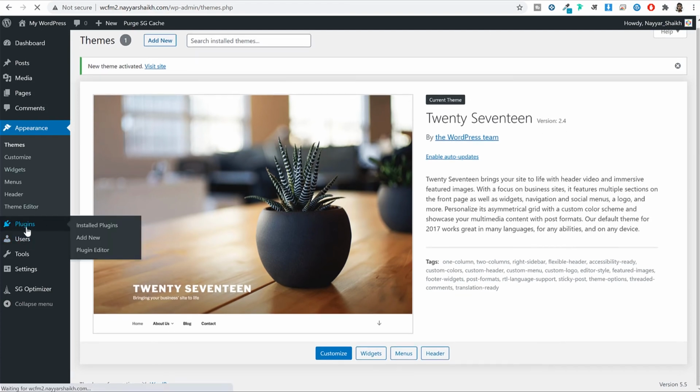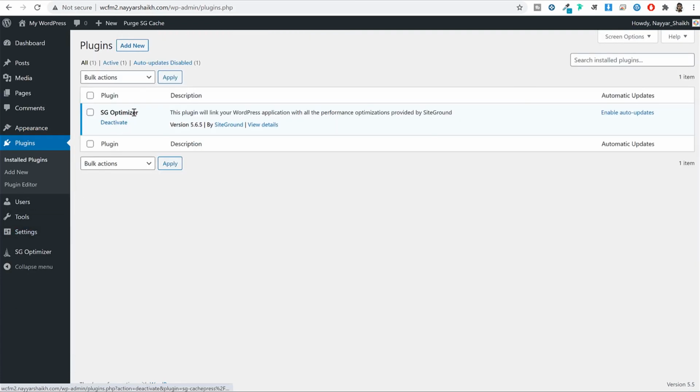Now at the left hand side you will see plugins. Click on that. And here you will see one plugin is already installed and activated for you, SG Optimizer. And this is a very important plugin because this plugin will make your website very light. Even if your website is very heavy, this will make your website very light. It will optimize your website and this will improve the performance and speed of your website. But this plugin is available only for SiteGround users, as you can see over here. So if you're using some other hosting, you might not see this plugin.